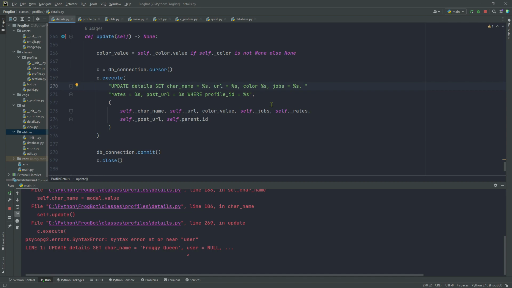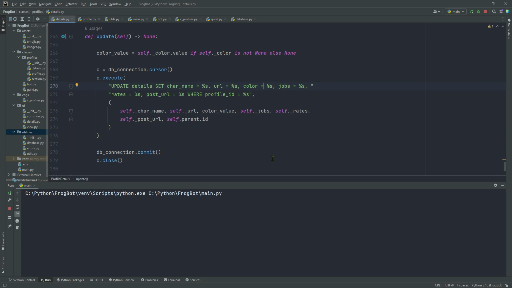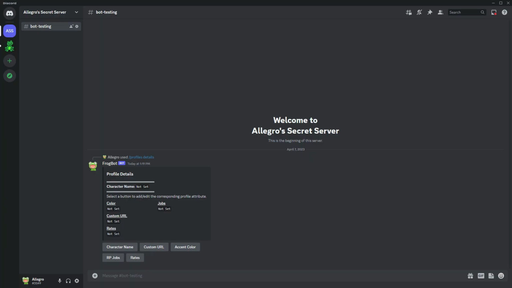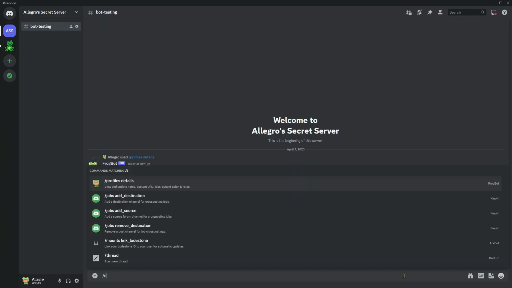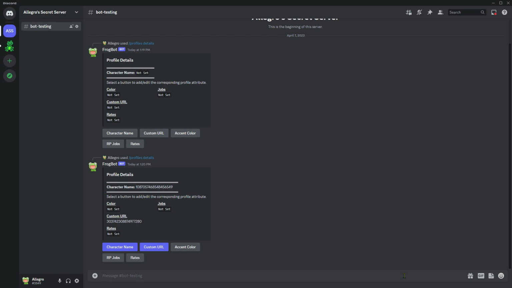So let's fix that. And while we're here, I noticed another mistake I made. Let's put an equal sign after the color. Obviously that'll cause an exception, and we may as well catch that while we're here. So let's run one more time. Okay, and let's go ahead and run our command. Okay, so we've got some peculiar behavior here. It looks like my Discord ID number is the username and my guild number is the URL.